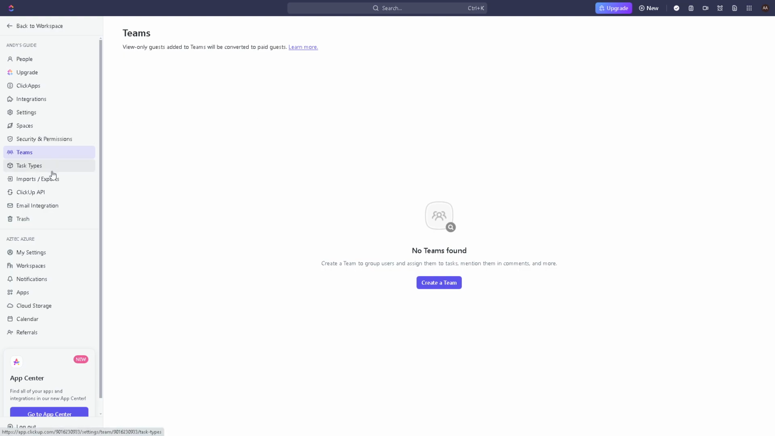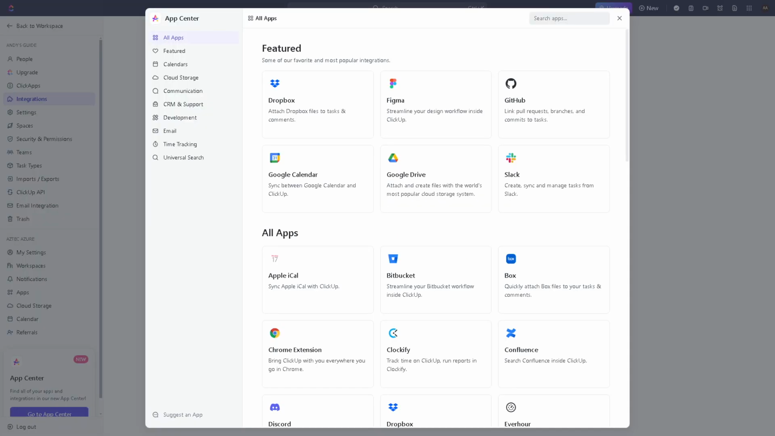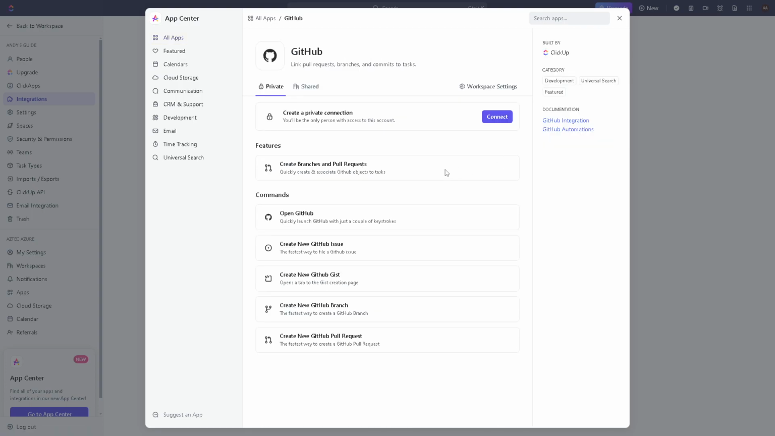Now here, ClickUp offers a native integration with GitHub, allowing you to link tasks, issues, and projects between the two platforms. The simplest way to do that is to go here at the left side of your dashboard, and then just click on integrations. After that, as you can see, all you need to do is click on the go to app center, and from here, it's already here because it's one of the favorite and most popular integrations here in ClickUp. Simply click on GitHub, and from here obviously you need to click on the connect button.